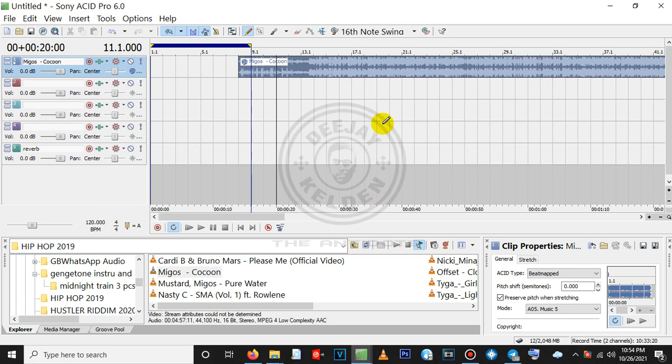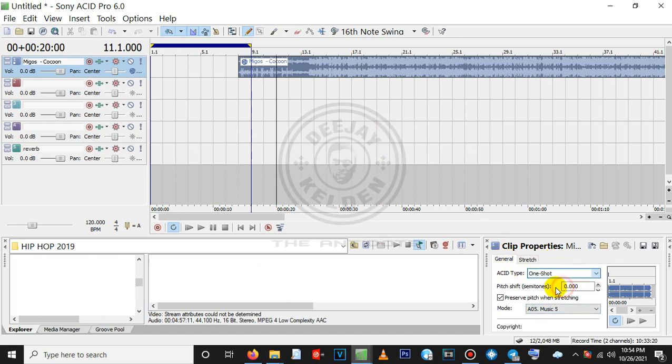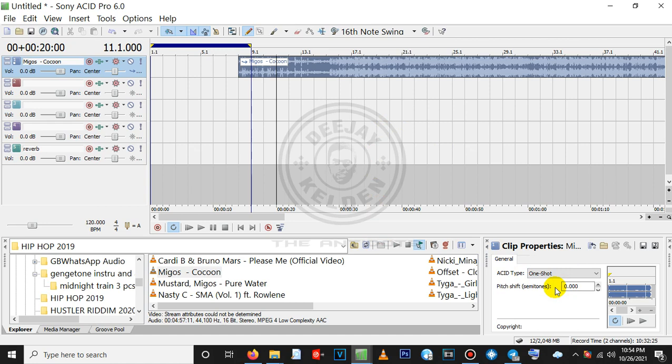Of note, if you're adding sound effects, maybe a DJ drop, you do the same thing. You come to clip properties, and at general, you select one shot. That's for DJ drops and sound effects. One shot will help to make your DJ drop sharp, and it will be audible. So for those two, select one shot, but for a song, select beatmapped, so that you are able to adjust the BPM.